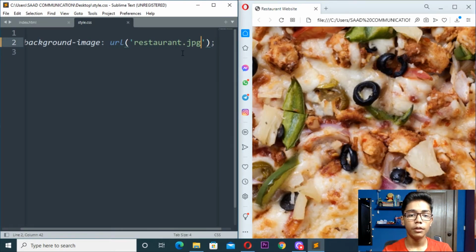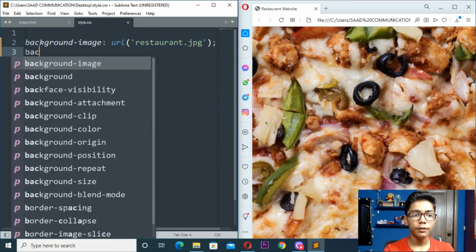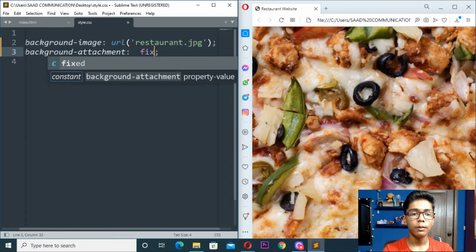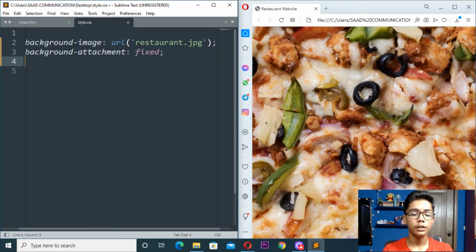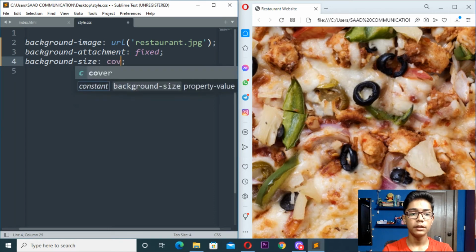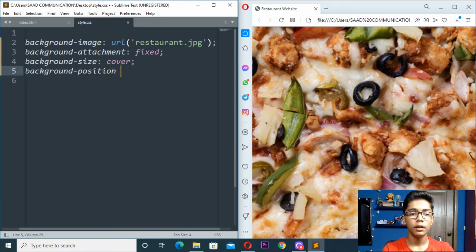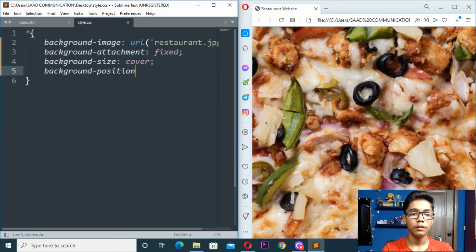So I will be showing you how to do this. Simply come here, first of all write background attachment fixed. Just follow my steps so your image will come out good. Now I'll write size cover, then write position, which should be no repeat, because we don't want our image to repeat two times. So here I'll be writing no repeat.